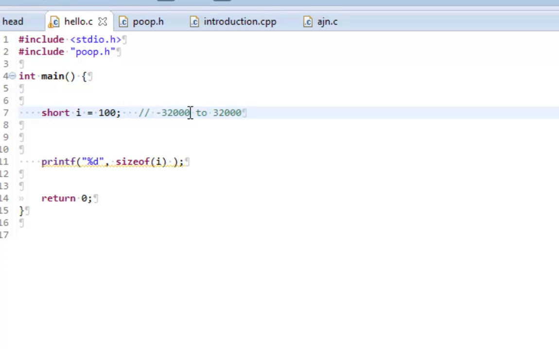The exact range, I believe, is negative 2 to the 15th to 2 to the 15th minus 1. I guess I can write that down. Negative 2 to the 15th to 2 to the 15th minus 1. And I do have a binary tutorial which explains this.